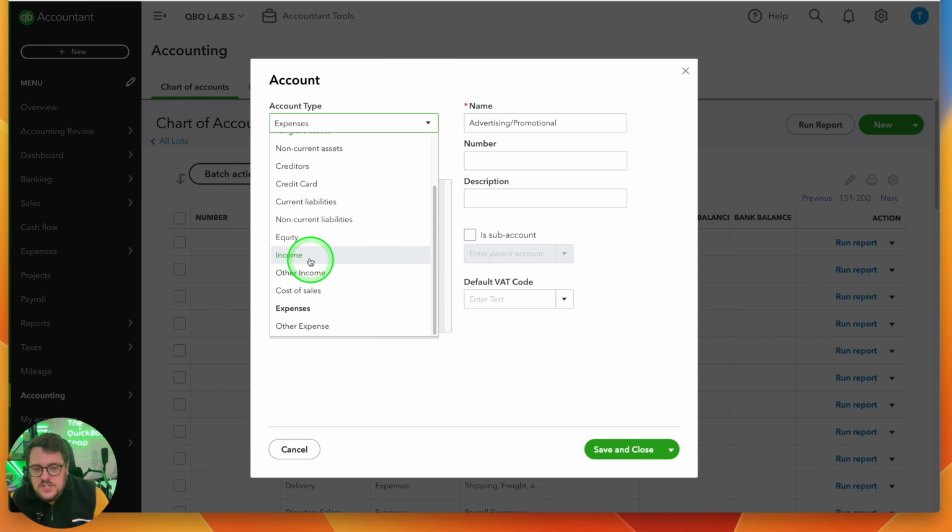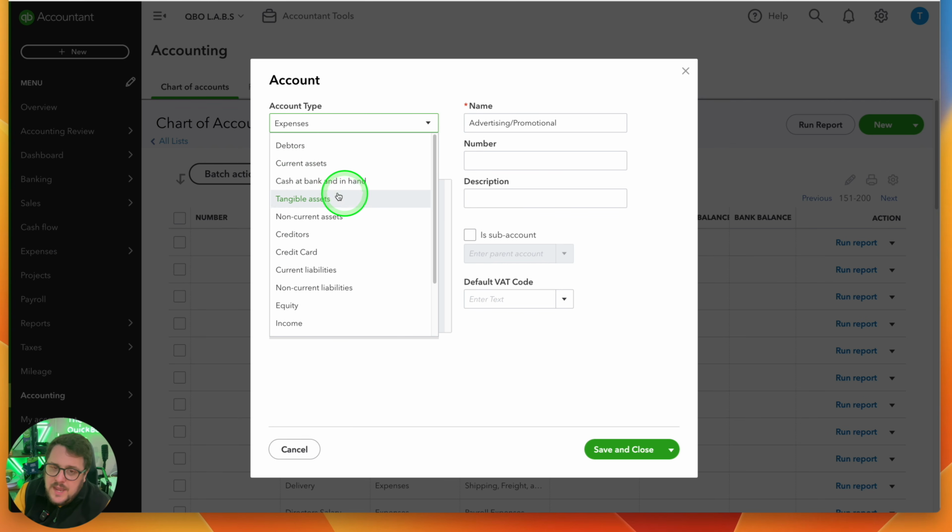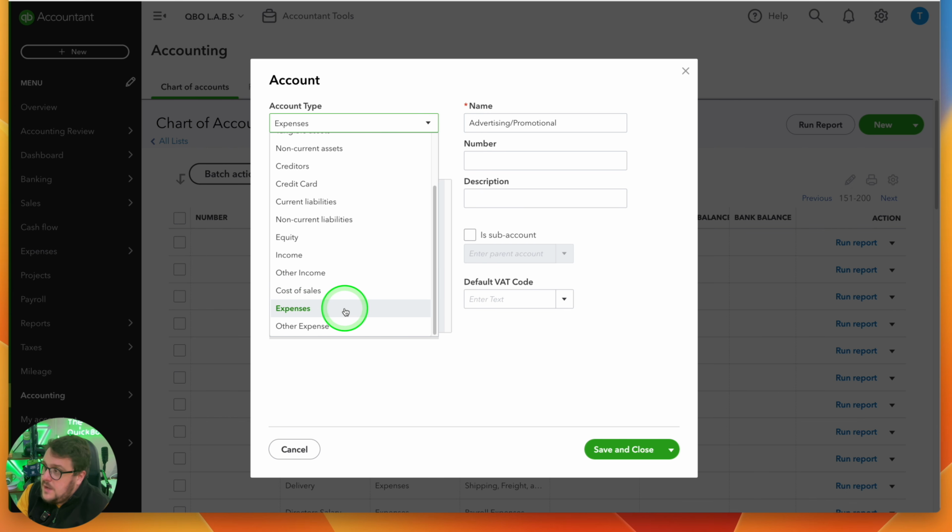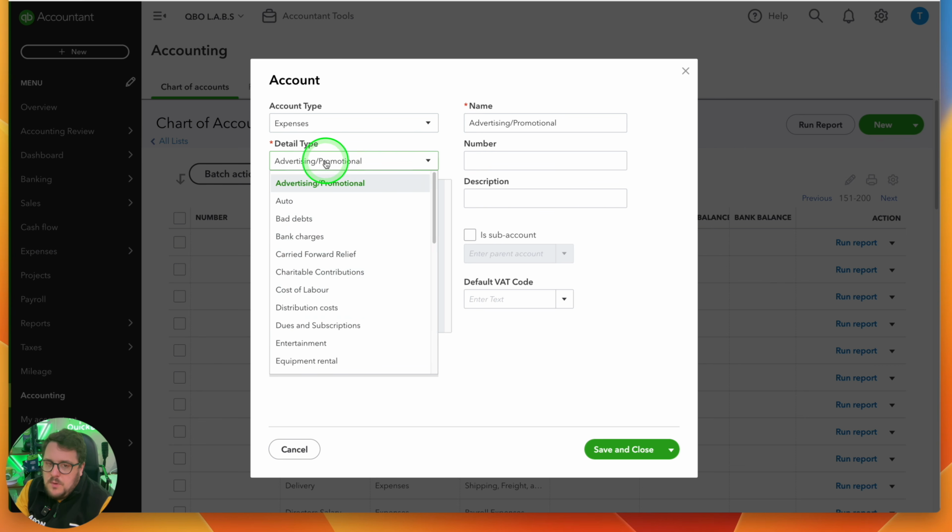Now, it doesn't matter what I choose. Is it income, cost of sales, or expenses? They're really the three main categories you're going to use. Yes, you may need to do cash at hand or bank account every now and again using this cash at bank in hand. But realistically, when you're creating your own chart of accounts, you want to be looking at income, cost of sales, or expenses. Right, let's choose expenses then for this first one we're doing.